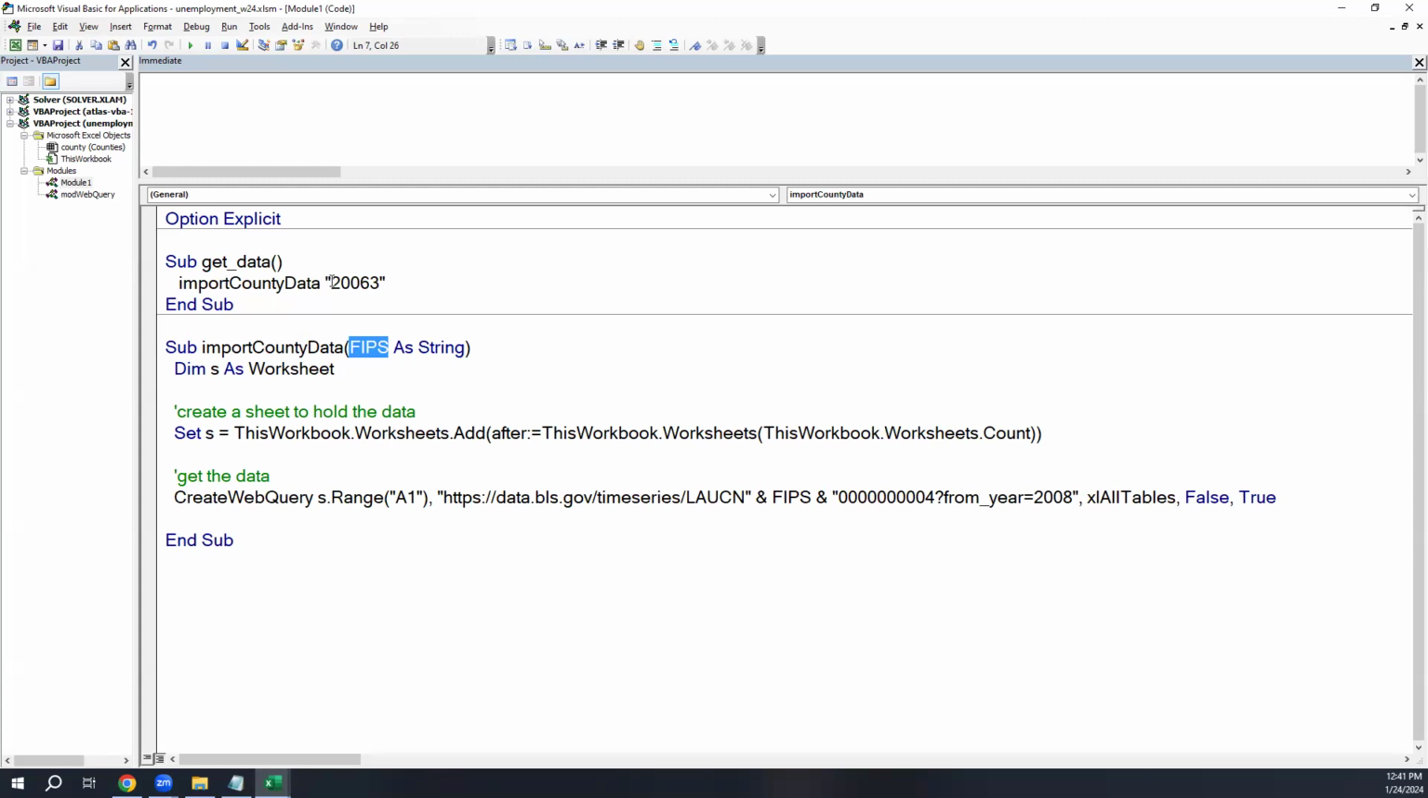How comfortable are you with that idea of passing a value to a parameter? 0 to 5. 5, 5, 5, 3, 3.5, 3, 2.